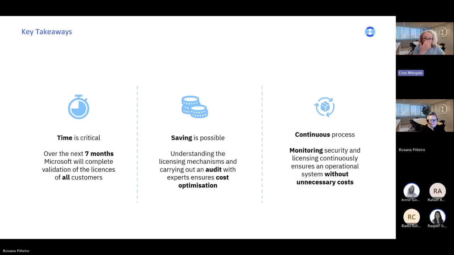And finally, remember that reviewing licenses is a continuous process. It's something that doesn't end now. It's something that has to be done continuously to ensure you're not incurring unnecessary costs.